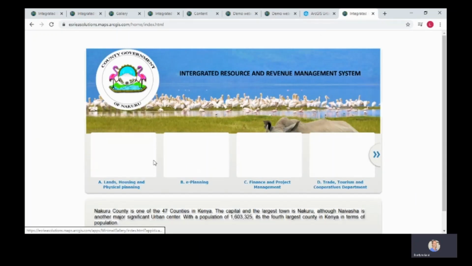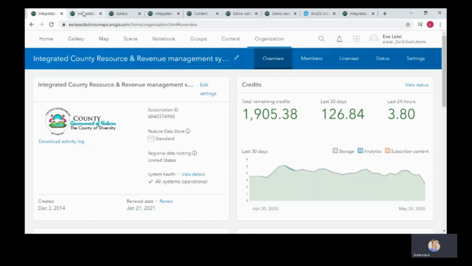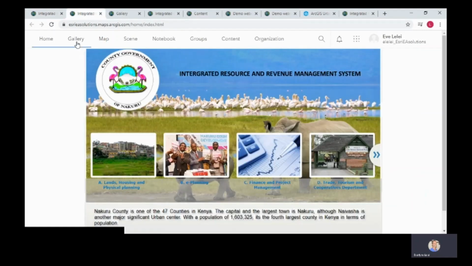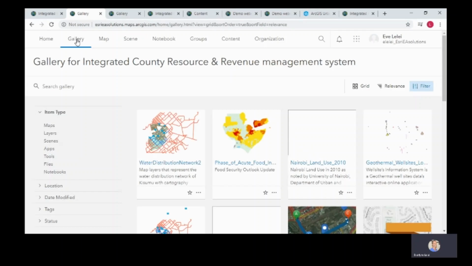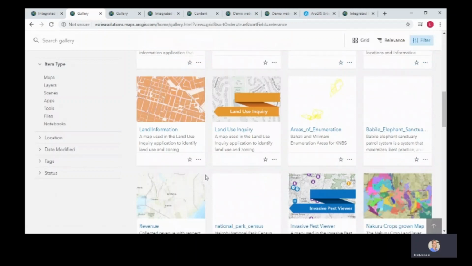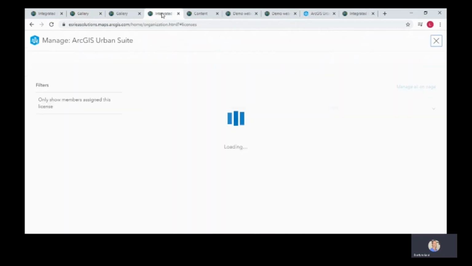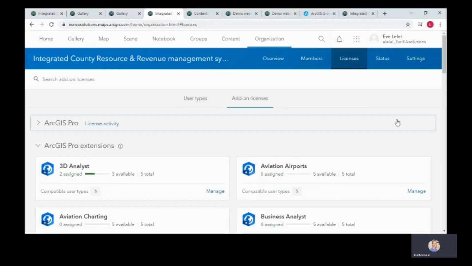Yeah, so this is my organizational account. This account has different tabs. We have the home tab, which you can customize to reflect what you want as an organization. Then we have other tabs here. We have the gallery tab. This is where you'll have all the organization's content, the maps, the apps that have been published by different members within your organization.